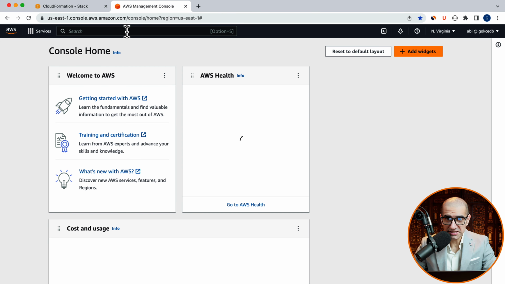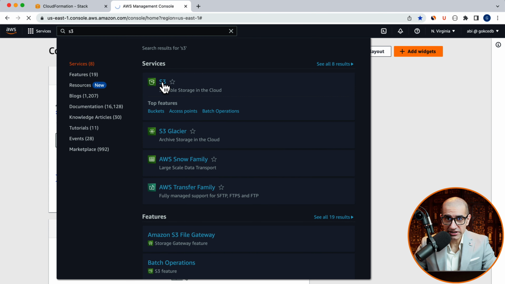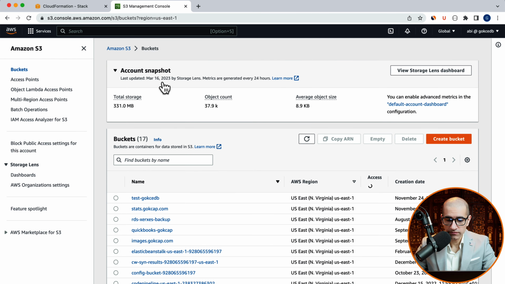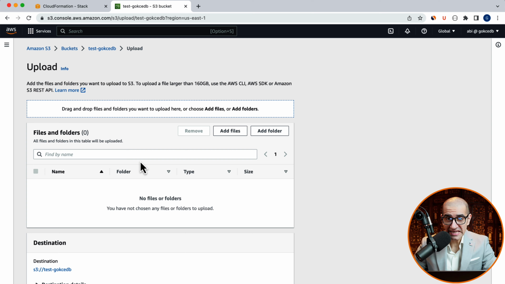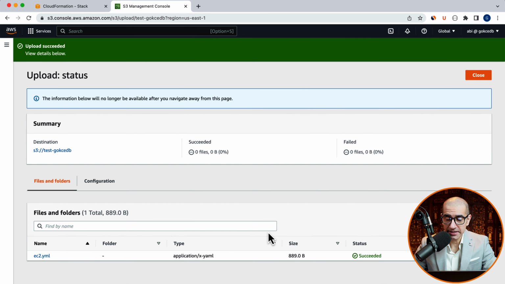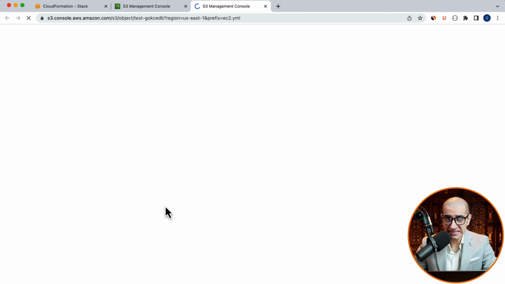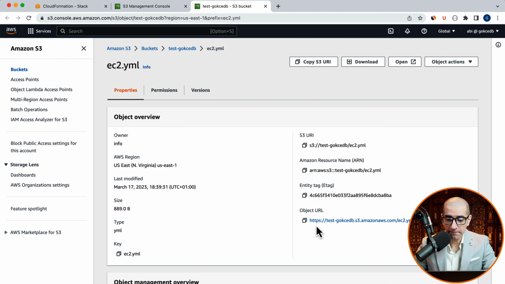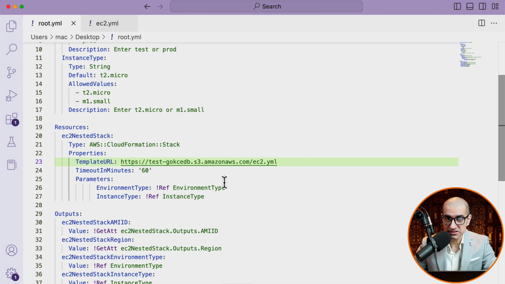Let's head to the S3 service and navigate to our test bucket. Here, I'm going to upload the ec2.yml file, which is our nested stack template. Grab the S3 object URL and paste it in the template URL section. I'm also going to pass the environment type and instance type parameters that we defined earlier to our EC2 nested stack using the Ref function.